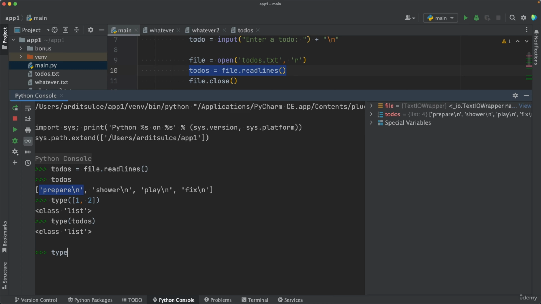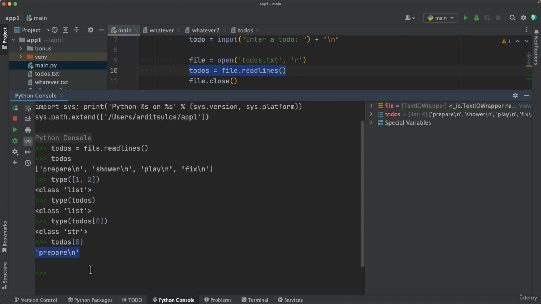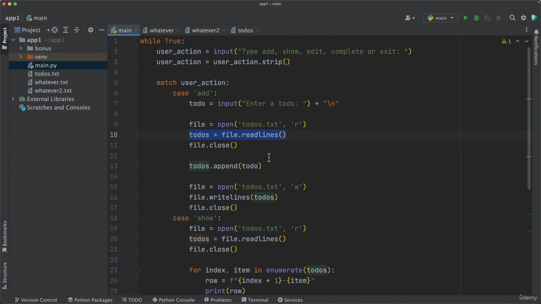So if you want to check the type of to-dos with index 0, you can do that and you get a string, because to-dos with index 0 gives you a string. So this is what I wanted to point out in this video about data types in Python and how they interact with your program. So these are structures that Python has made available to handle data. I hope this makes sense.